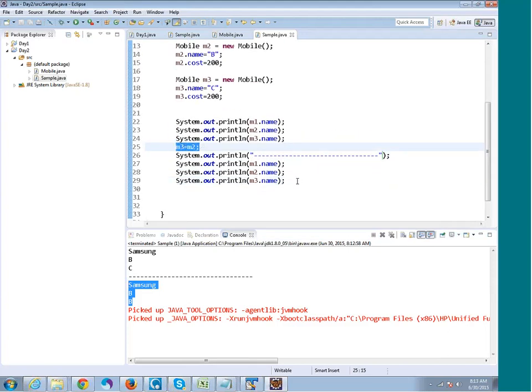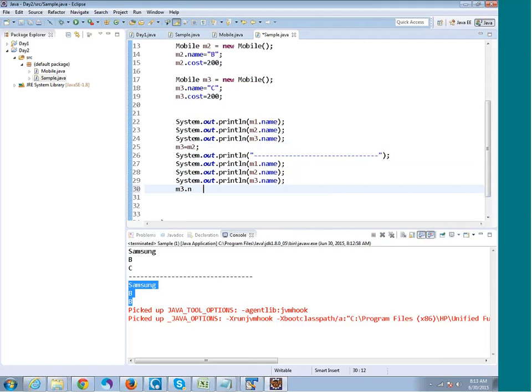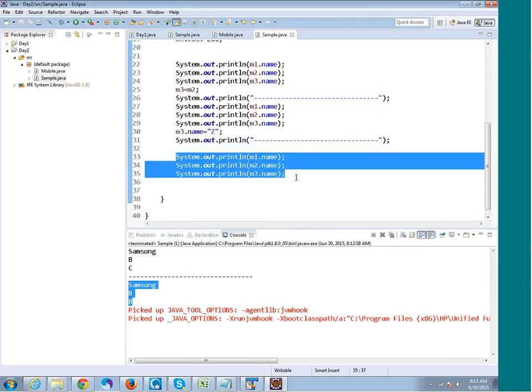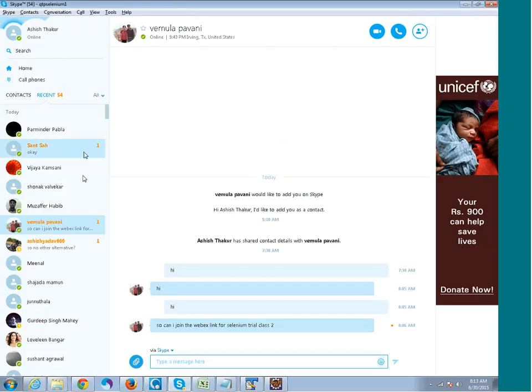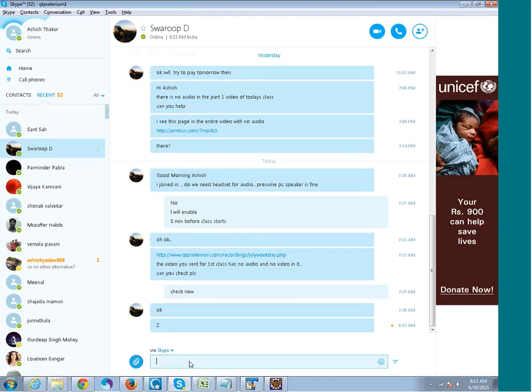Now if I write over here M3 dot name is Z, and if I run this, okay, now any idea what will this print, guys? What will this print? You can communicate with me over the chat or on Skype as well. For both of them it will print Z.